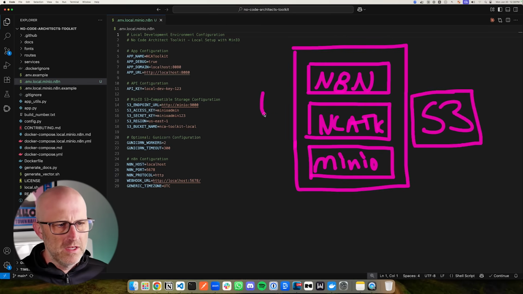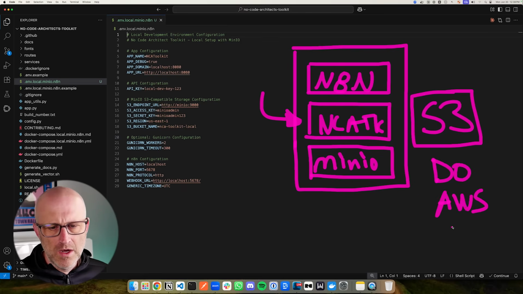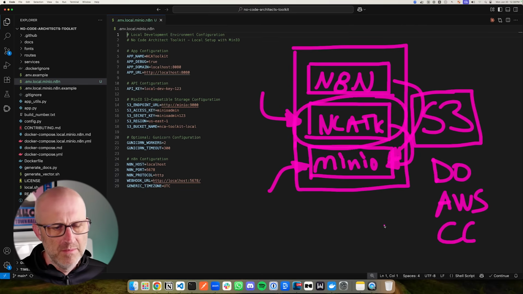But typically what the No Code Architects Toolkit does is that when it generates images or files or videos or whatever that is, it needs a place to store those. And typically it will upload those to an S3 storage on DigitalOcean or AWS or on Google Cloud, which costs money. And so what we're doing is we're using min.io as a free alternative. And that way the toolkit can install there. And then N8N will get access to the files that are created inside the toolkit from min.io instead.